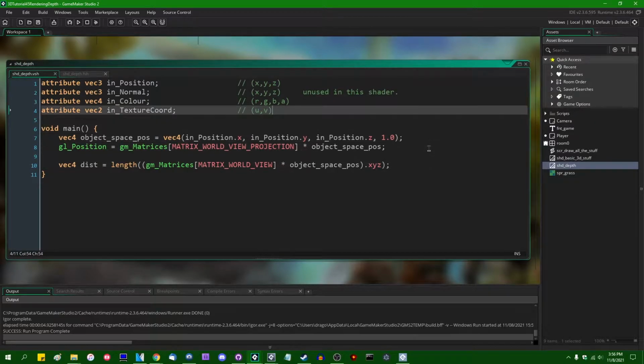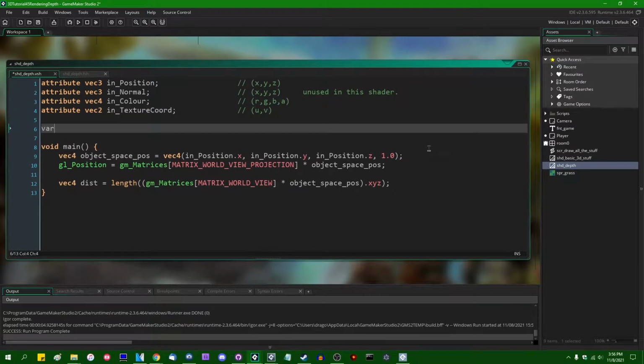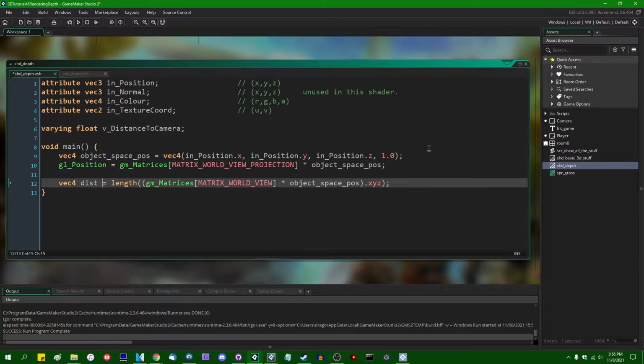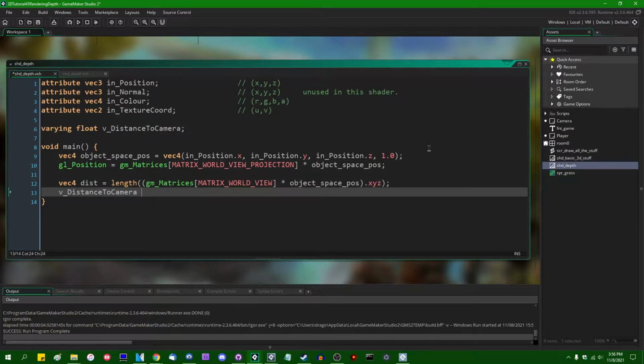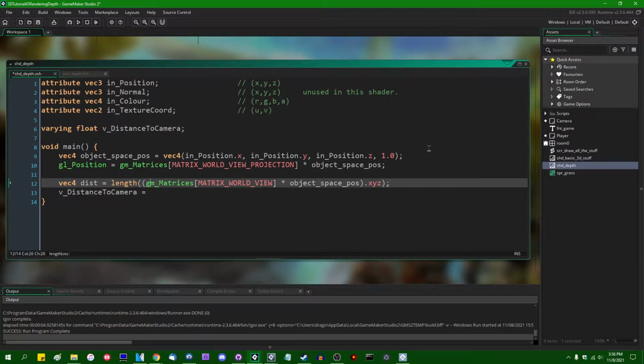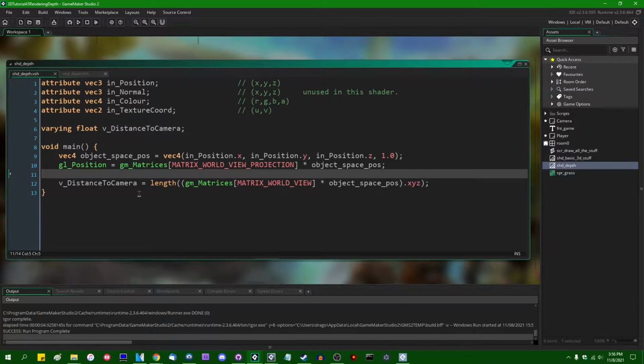And you could pass this to the fragment shader using a varying. This is just going to be a simple float. Let's call this varying v_distance_to_camera. And then we could say v_distance_to_camera equals, instead of just going the roundabout way, let's just put the result of this calculation directly into that varying.